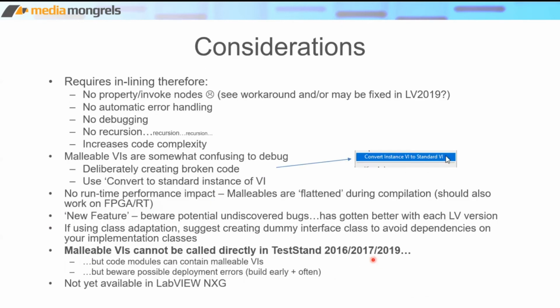So to show some of the considerations of this, they all seem quite good and quite useful, but there are some caveats to working with them. The first one is, because it requires inlining, that limits some of the things that you can do with them. So I think the no invoke property nodes limitation is actually fixed in 2019. There was an idea exchange thing that I checked to see if it had been updated, and I got a couple of replies from Stephen saying, yeah, it's been fixed in 2019, but without any fanfare or anything.